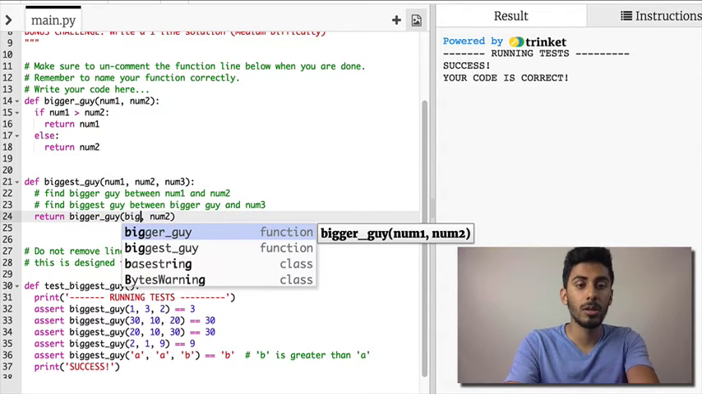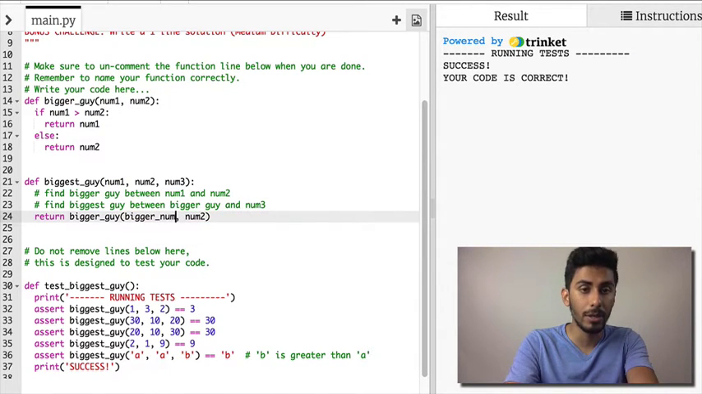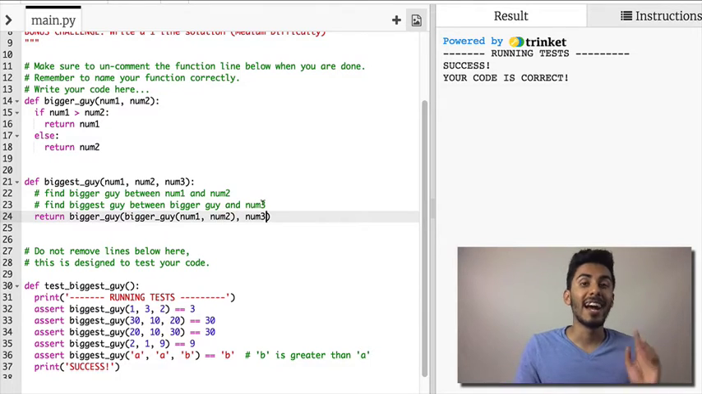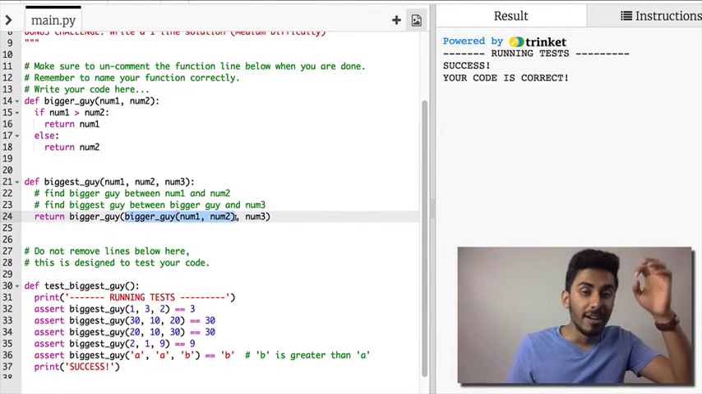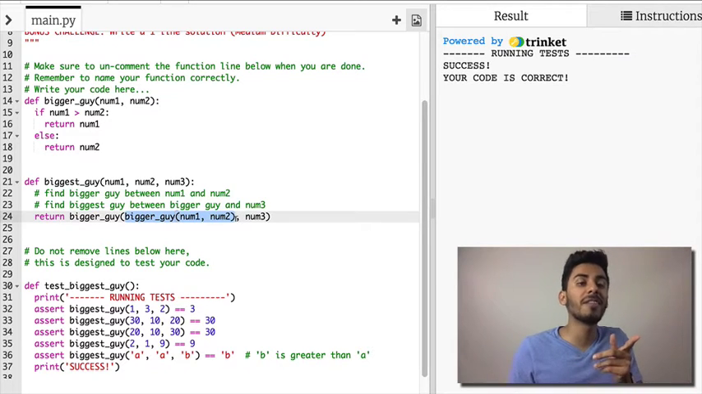And I want to call my function here again, bigger guy of num1 comma num2, and then compare that against num3. If I run it, it again says success, your code is correct. Now how does this work? I want you to pause the video and try to think of it yourself, but now I'm going to go over how it actually works.